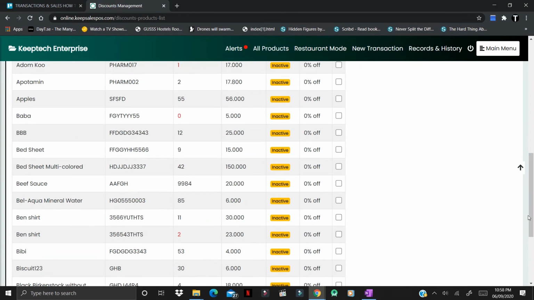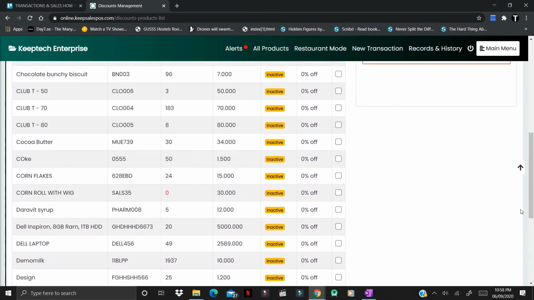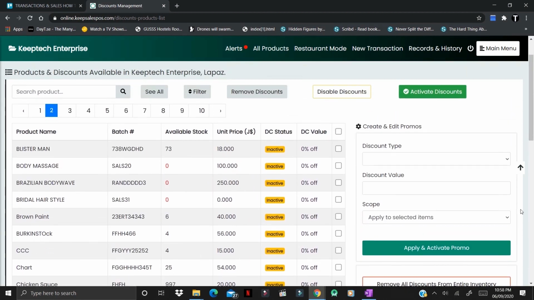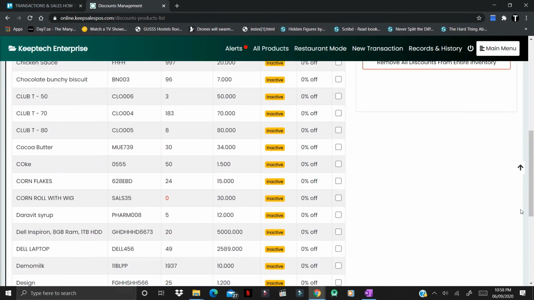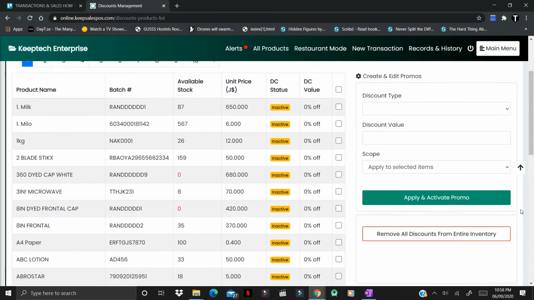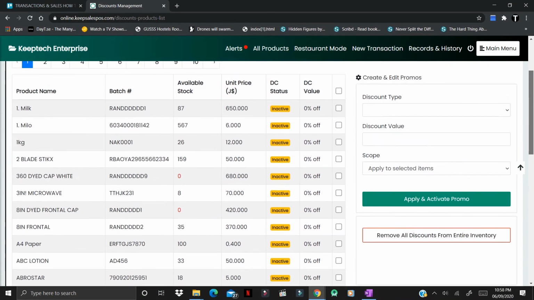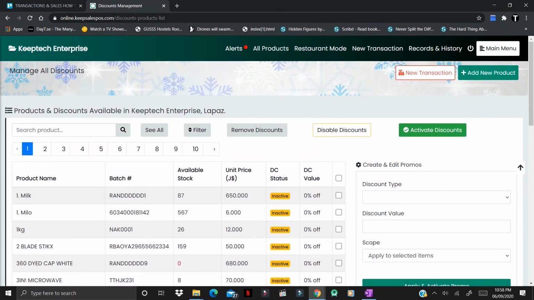This is the first page. You can check out the second page. You realize everything is inactive, and the DC value is 0%. So this is the other way to discount items on Keepsales.